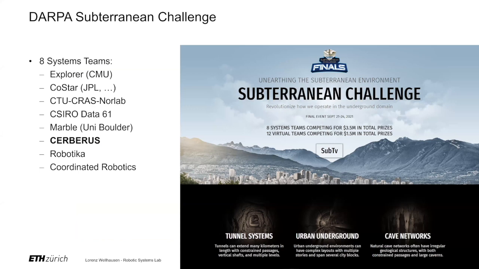So the idea was there's lots of tunnel systems or urban underground systems and cave networks which need to be explored, are sometimes dangerous. You don't want to send humans in. So you want to have a robot go in and explore this. There were 8 system teams that participated in this challenge. We were part of Team Cerberus, and there were a bunch of notable labs and research agencies there which competed.